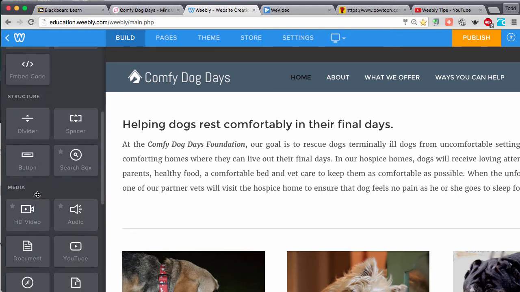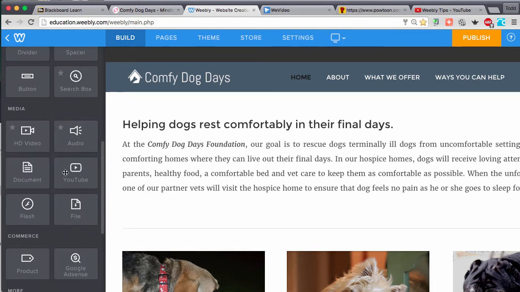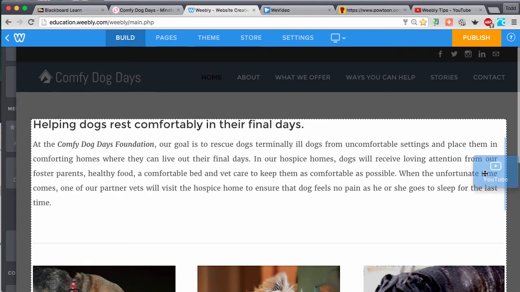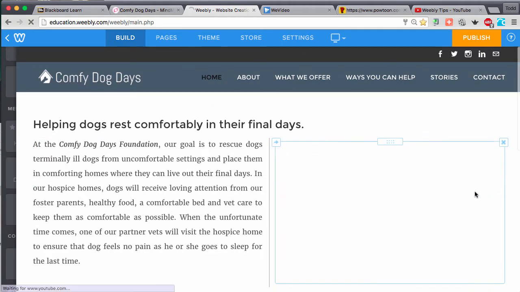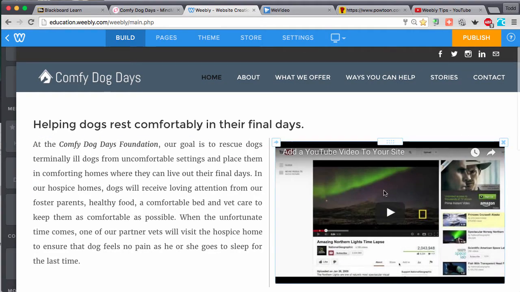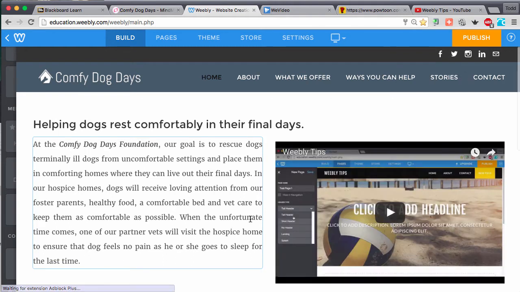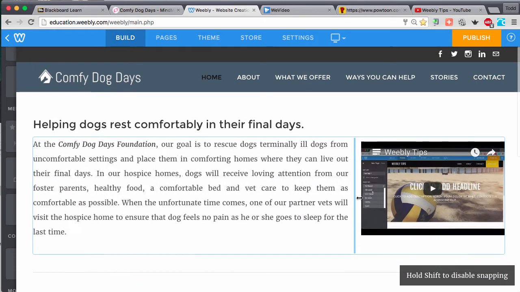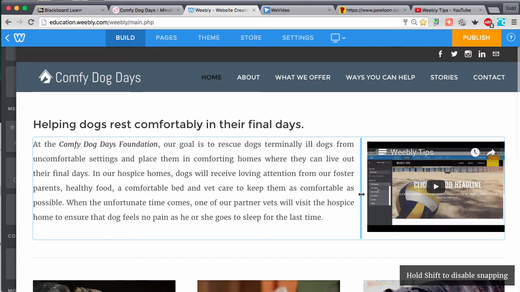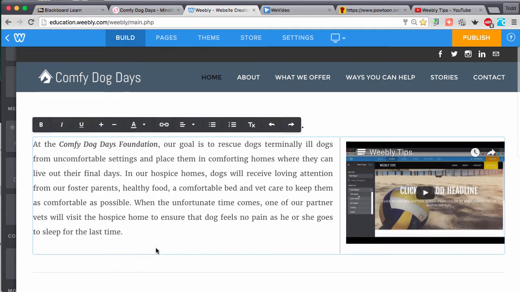Now I'll start with the easy one. The easy one is YouTube. I can just grab the YouTube element, drag it over, make sure it's to the right of the text. You can kind of see that blue line there, drop it. And then I'll get a sample video here. I can click on it and I can paste the YouTube URL in there. Okay, and then it'll give me my video. Now I can also drag the columns over to change the size of the video if I want to. So I may want to just have it show up that much. Okay, so that's how you'll add a YouTube.